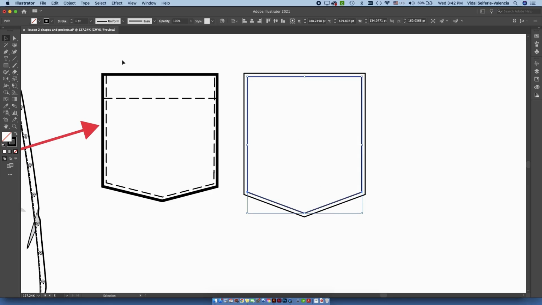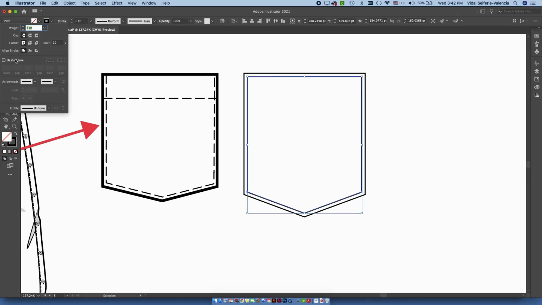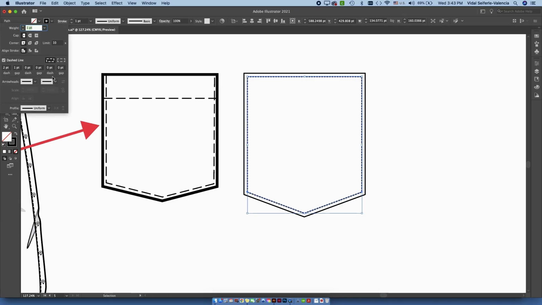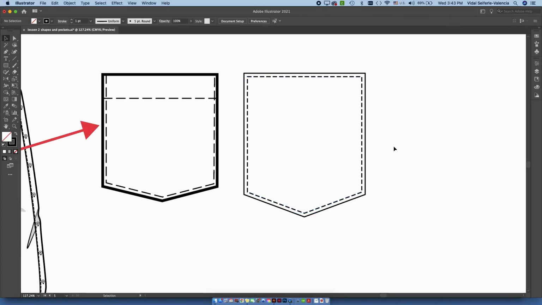And then I can go up here to our stroke panel, and I can click my dashed line, and I can make sure it is like a 2:1 ratio. Or for this example's sake, we can make it a little bit bigger so it looks better. So we're going to do 5 and 2.5. And now we have our stitching.